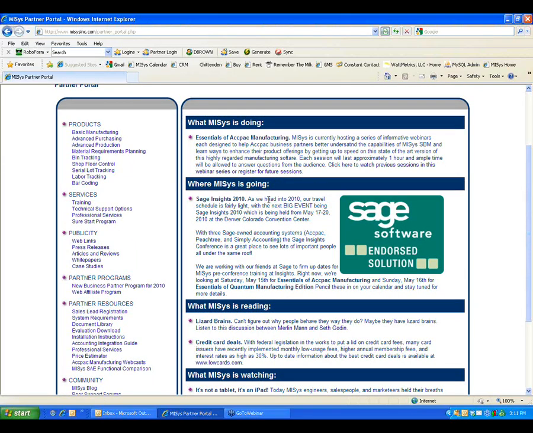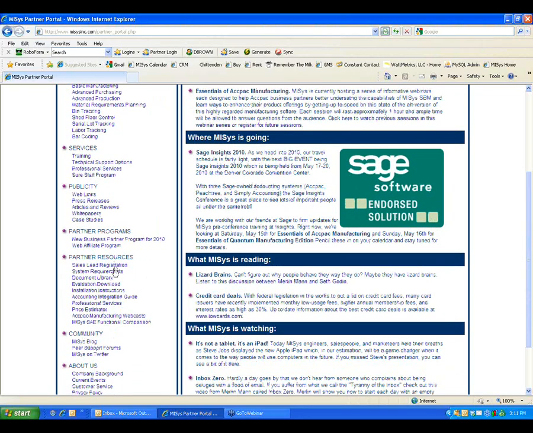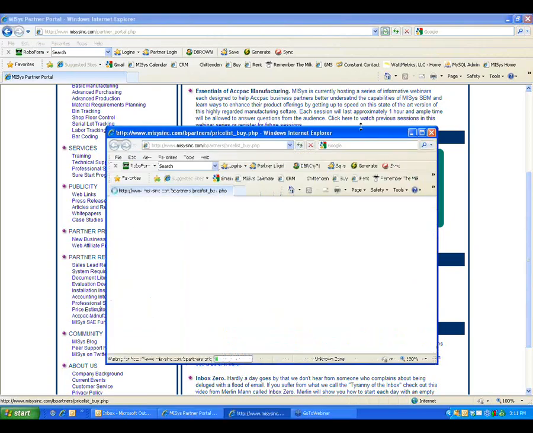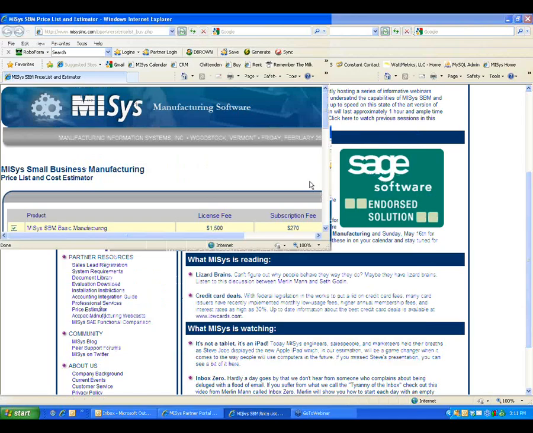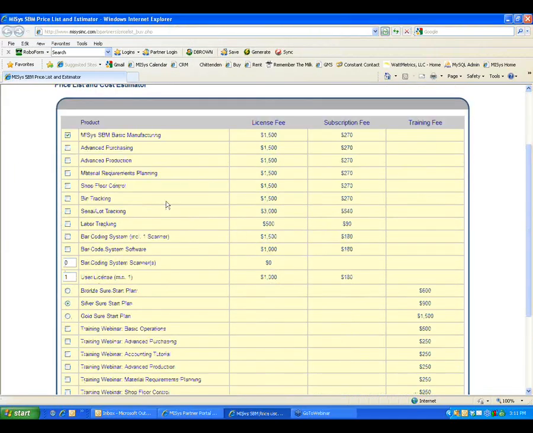Yes, I can. Good, good. And I'm going to point out over on the partner portal, over on the left-hand side under partner resources, is something called Price Estimator. And if we click on that, we're going to open a window here which will show us the various modules that are part of the MISIS SBM system, and the license fee that's associated with it, and the annual subscription fee, because I'll remind you that we use a 2-part pricing model.